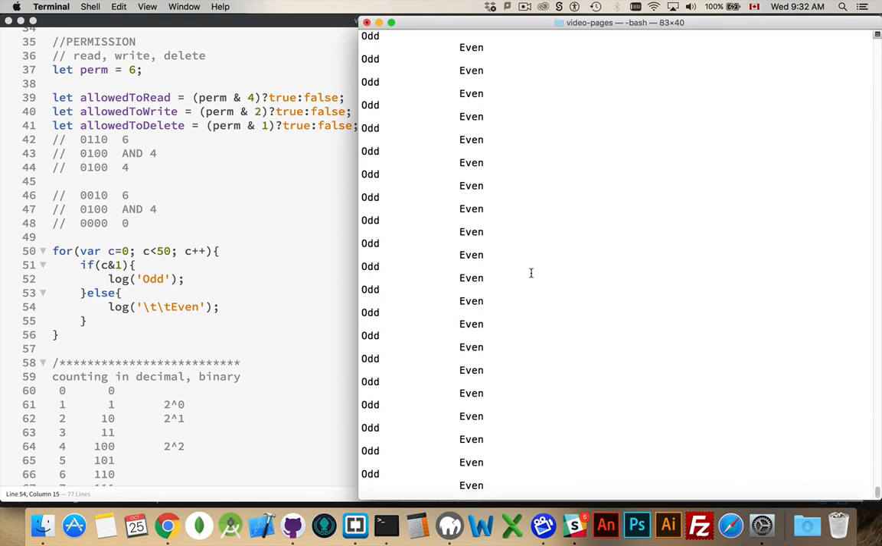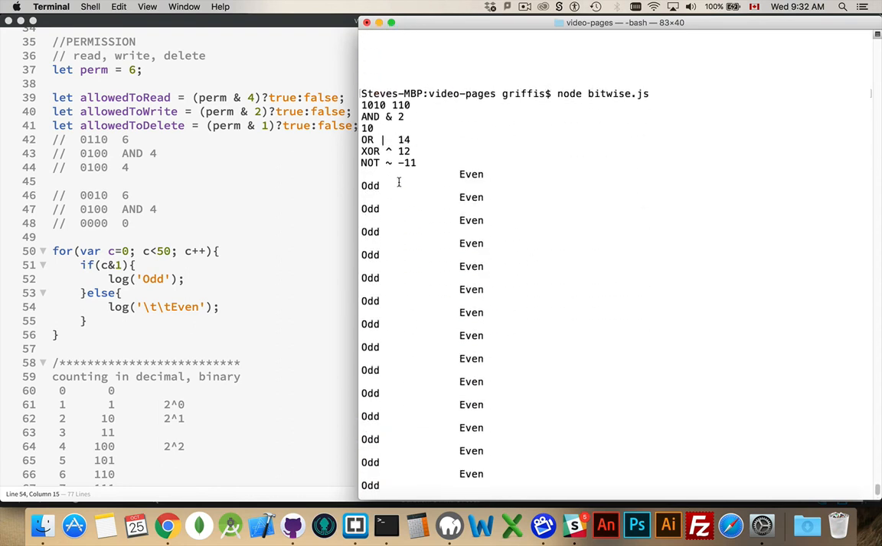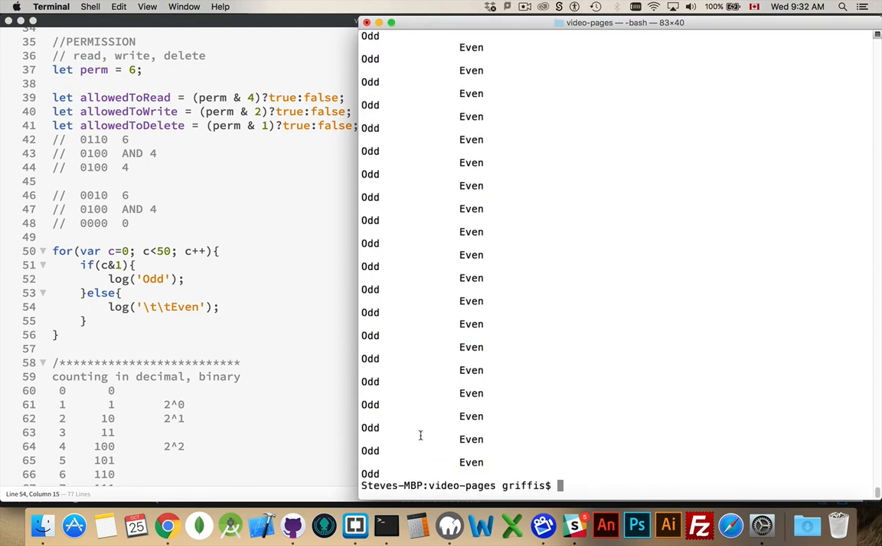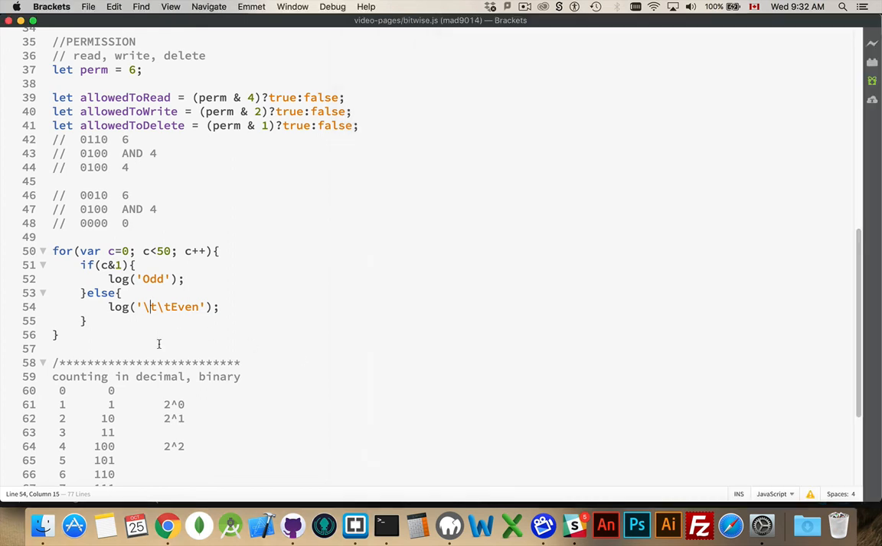There we go. Even, odd, even, odd, even, odd, even, odd, even, odd. It just alternates back and forth through every number, and you can go up to infinity and you will alternate between odd and even. So there's another practical use. If you need to find out whether or not something's odd or even, AND it with 1, and you can find out if it's odd or even.